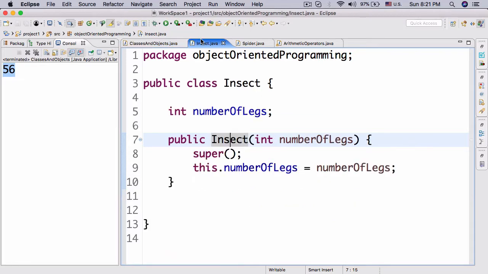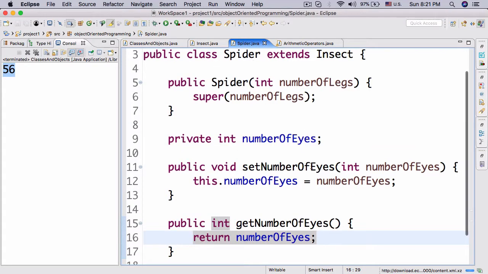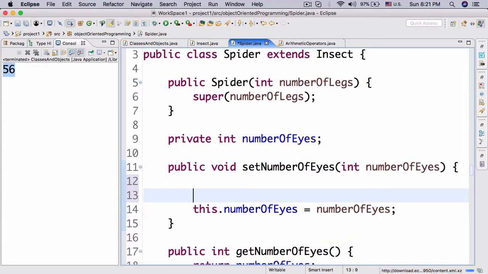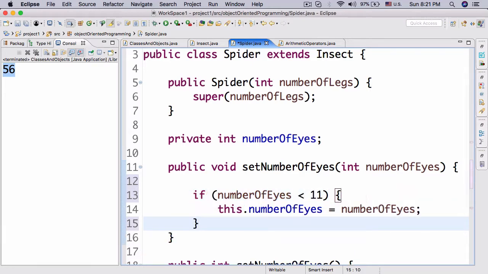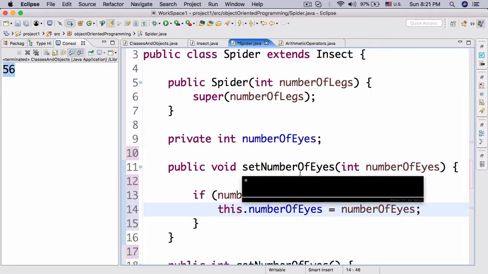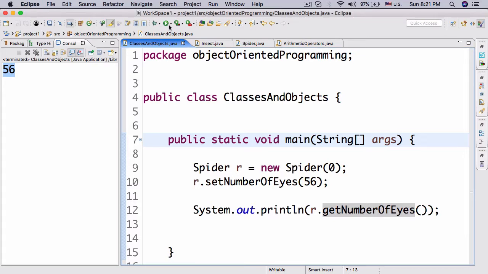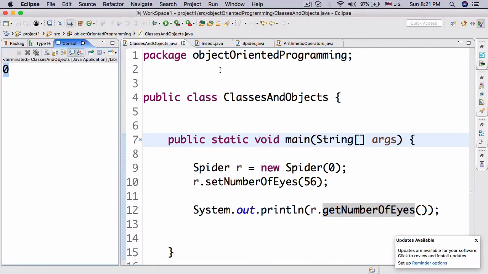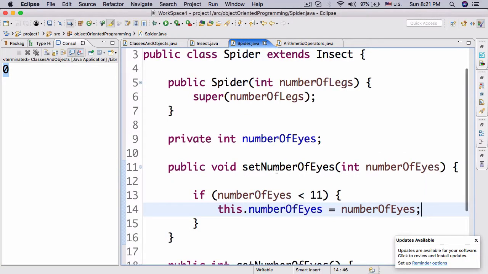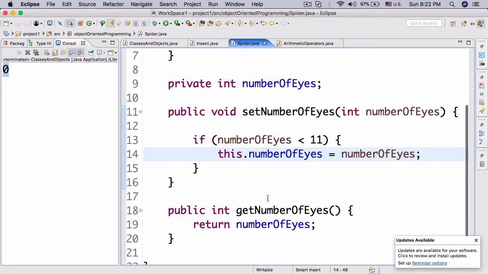We could go ahead and put in sort of a barrier. So we can do if numberOfEyes is less than 11 or so, just as an example, then we only do it. And if it isn't less than, then we just don't set it. So now when we do this, it will go ahead and return 0 since we don't set it. All right, and then that is one of the benefits.